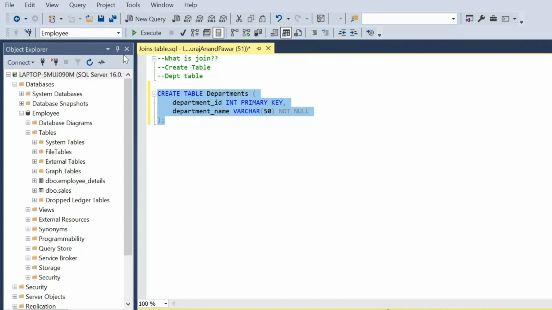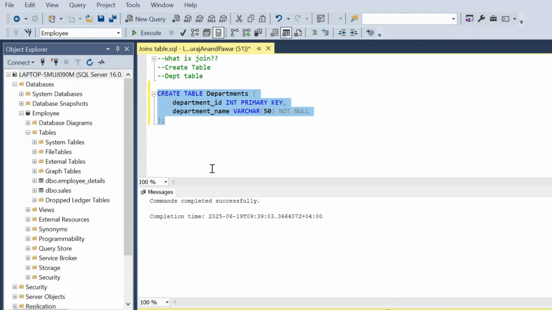If you want, you can create another database for the join. I'm going to use the same database. So let's execute this query. All these queries I'm providing in the description as well as in the comment section, so you don't need to worry, you can just copy paste and use this command. So right now we have created this department table. You can see the message commands completed successfully.